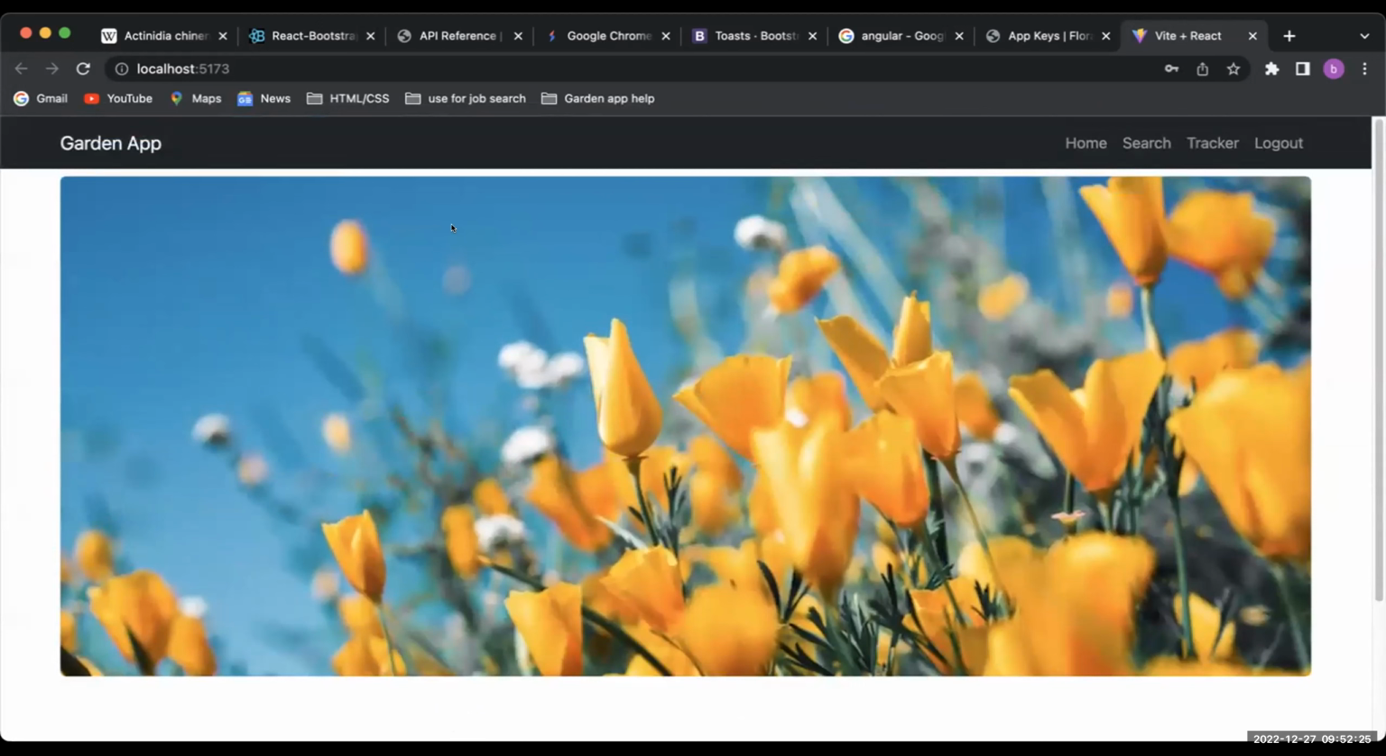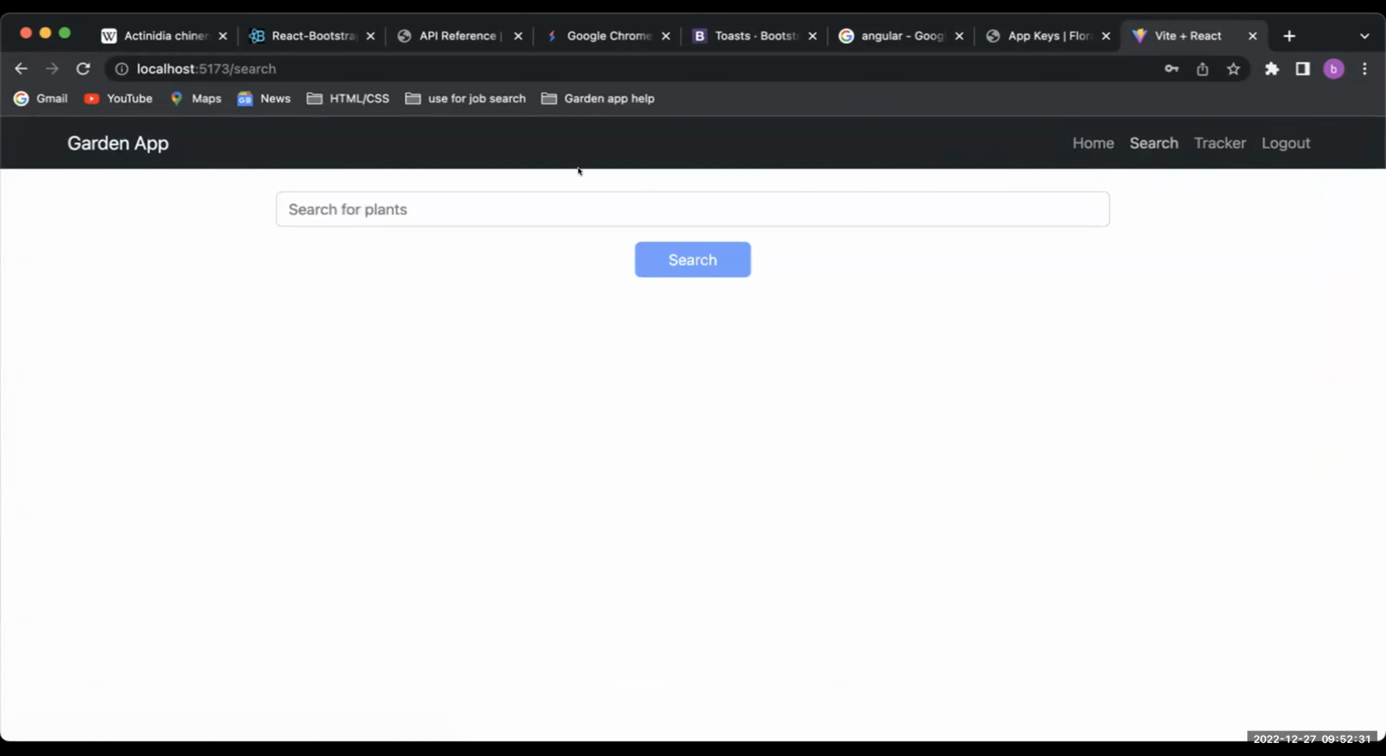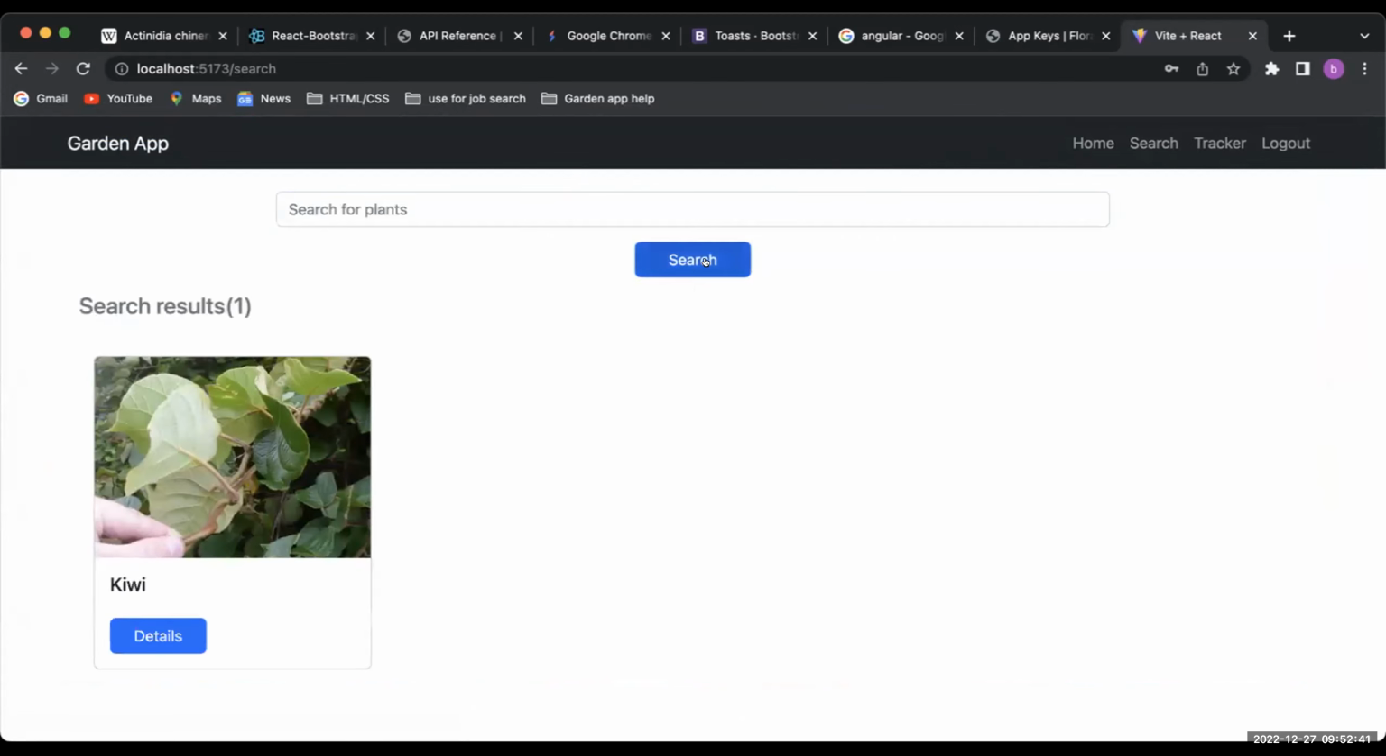And then once I go over here, I can search for what plants I want to add to my plant list. And here I'm using a plant API called Flora Codex. So if I search kiwi, it'll return the plant kiwi and its picture from the plant API.